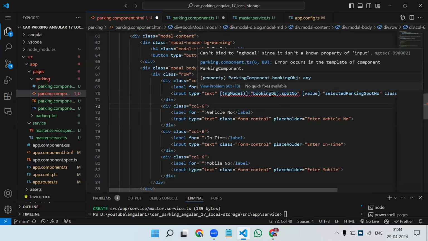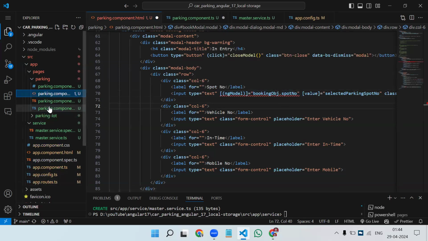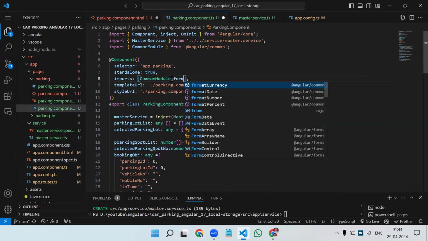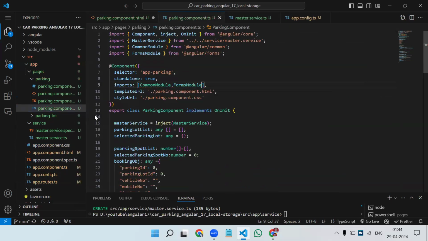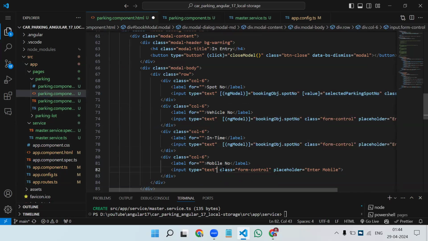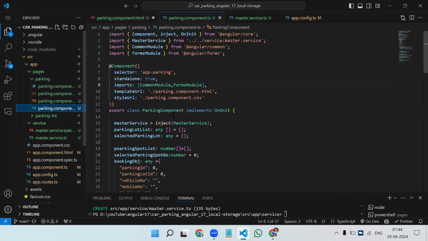So if you remember, in the older version we used to add the forms module. If we have to use ngModel, we have to import the forms module. But again, we don't have app module. So in the component imports only, we have to add it. So FormsModule. Let's save it. Now you'll be able to use it. So let's just copy paste, and then we will change the properties only.